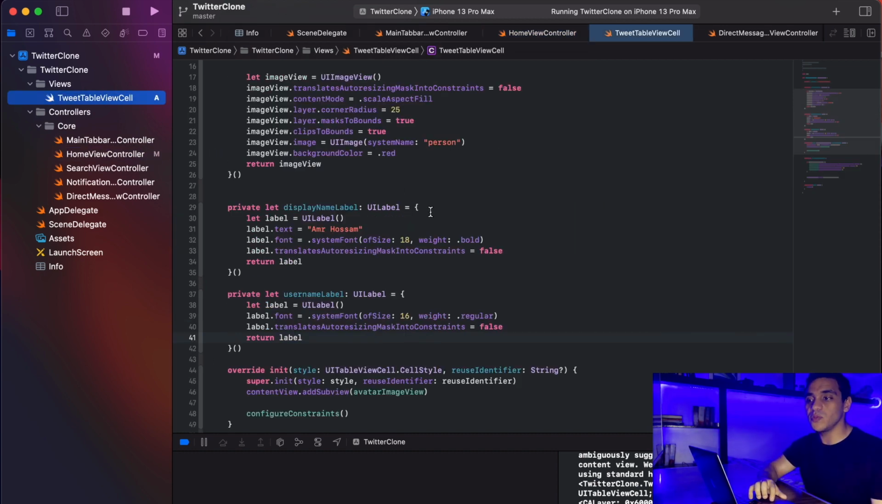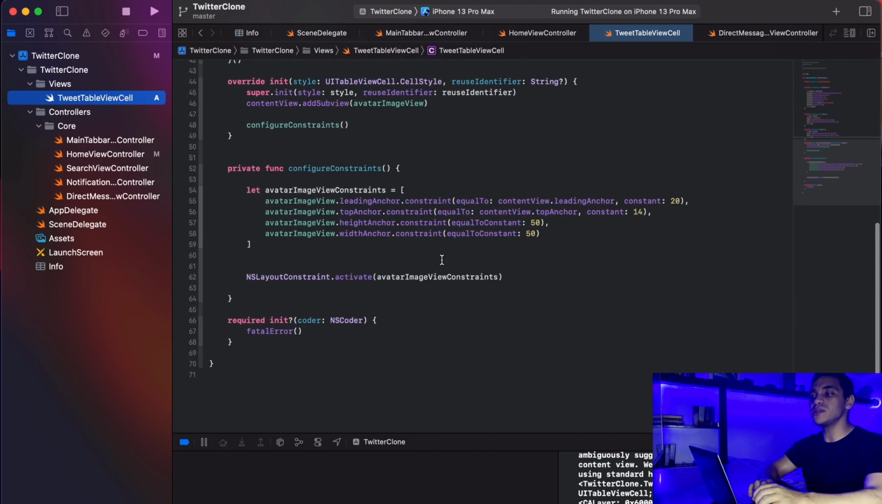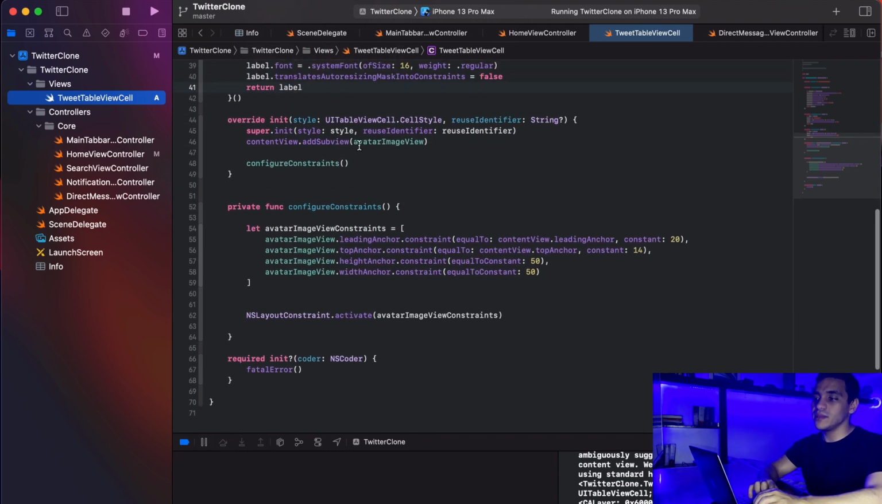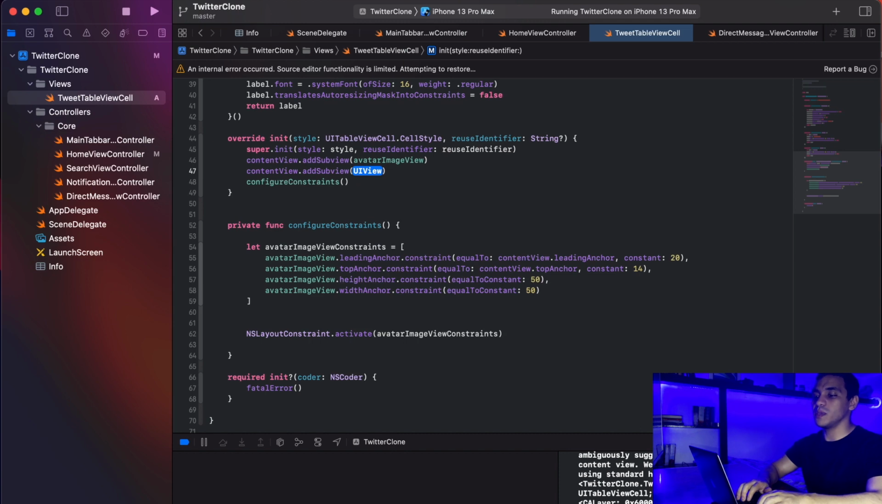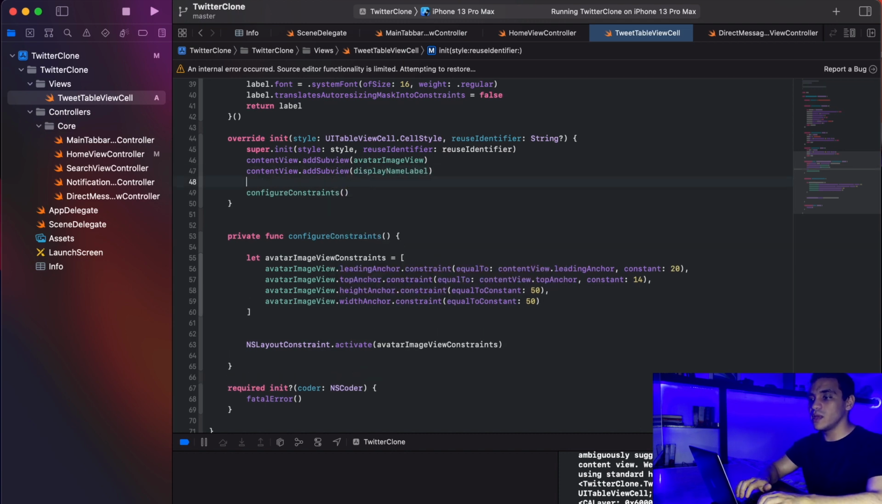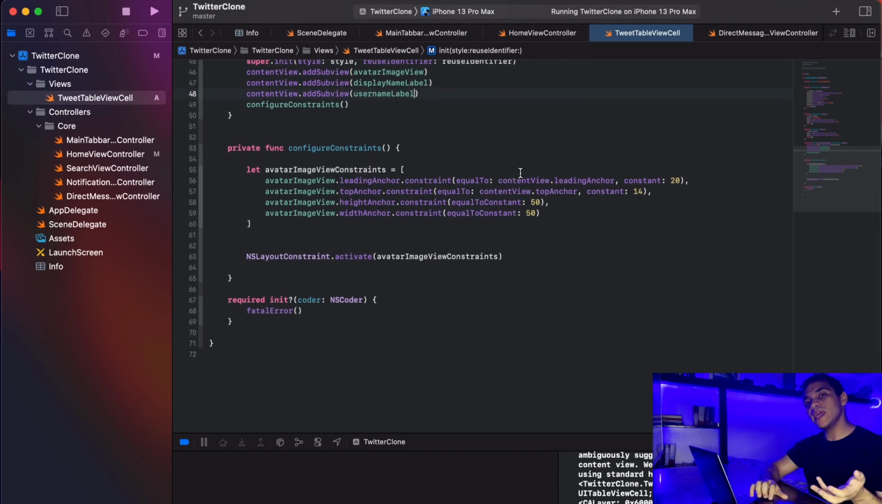And let me just go back to my table view cell, and as you can see here, we have actually added the avatar image only. So we just need to add the other views that we've added. So content view dot add subview, and we're going to be passing the display name label, and also we're just going to repeat the same process with the username label. Before we run the app one more time, we just need to configure the constraints for those subviews as well.